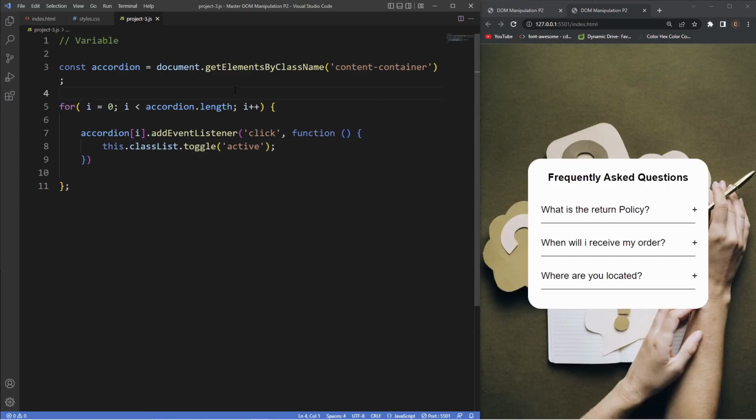So what we've done here is store all our elements with a class of content container inside of this variable of accordion. We've then looped through this variable, and this has allowed us to add an event listener to all of our content container classes, and inside of the function we've then referenced this object that is calling the function, i.e. our accordion variable, and then added the toggle method to either add or remove the class of active. So all we need to do now is head back into our CSS and apply the styles to our active class we created inside of this function.